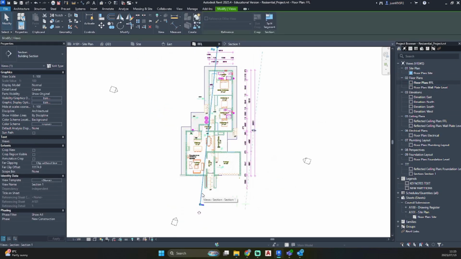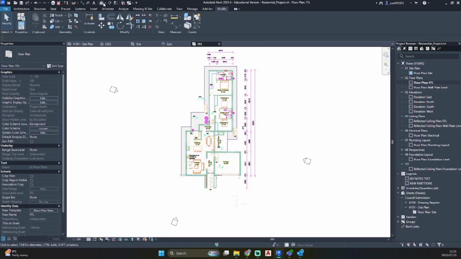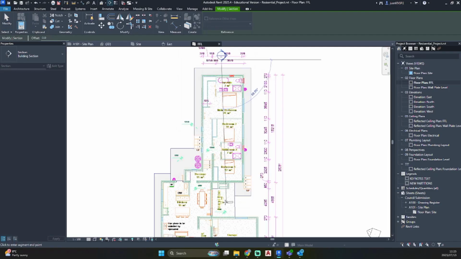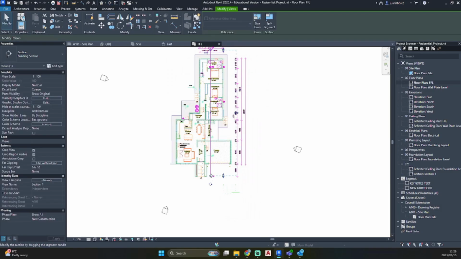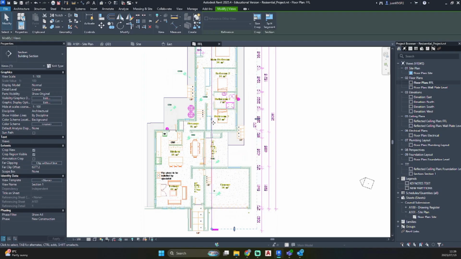So let's go to our floor plan. I'm just gonna delete the section line again. Why we are deleting it is because we're gonna create a new section line that is parallel with our drawing. I'm just gonna move it up a bit.